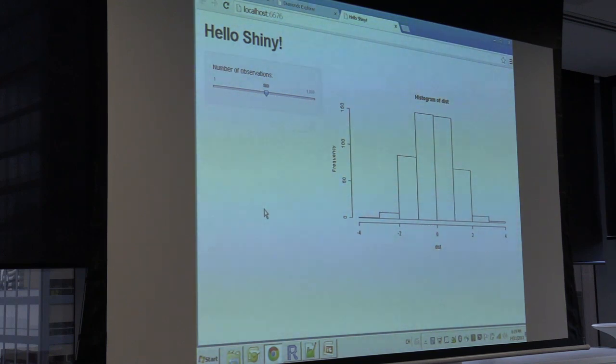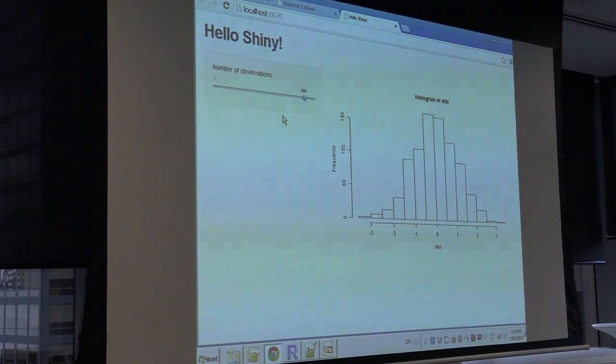Notice the default value of the slider is 500. It can go from 1 to 1,000 in any integer. So if I drag it to 886, it will replot my histogram using 886 random simulated values. So that's pretty simple, but we'll go through the code now, and it should give you an idea how to structure your examples.